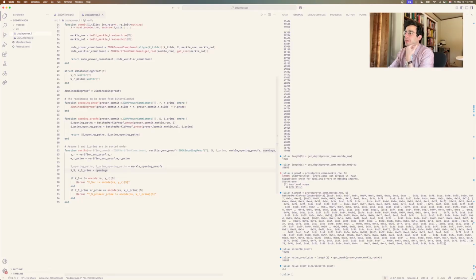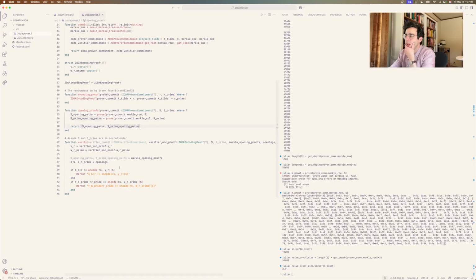Okay, so what do we need to do? We're going to need to open the rows via S. We need to open the columns via S prime. We do not need prove here. Great. And then we return these opening paths here, which are awesome. This will be the Merkle opening proofs.